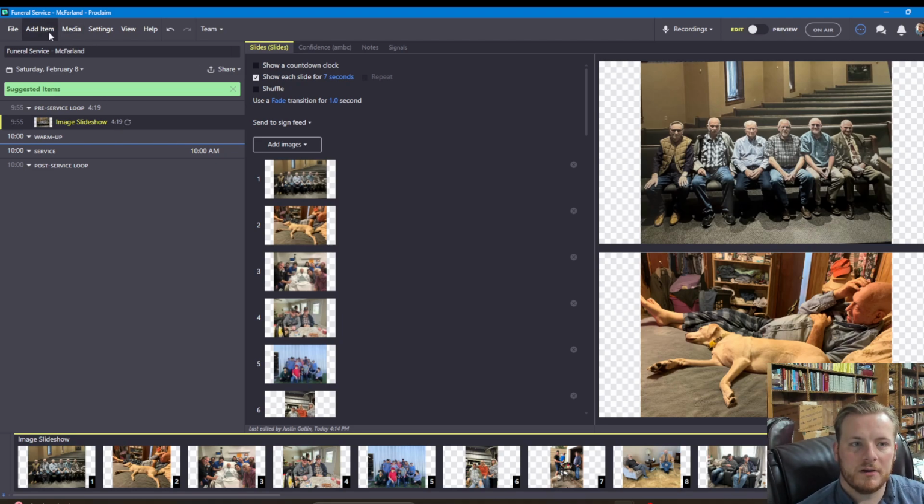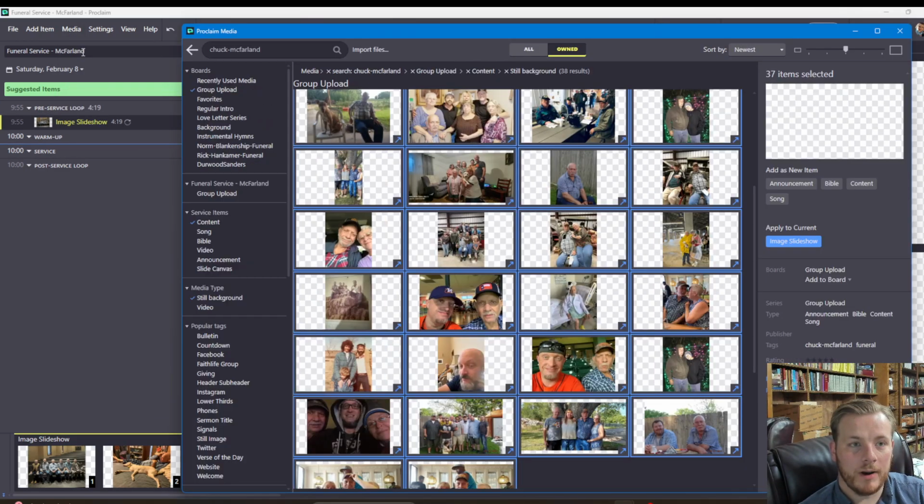Different families have got different numbers of pictures, and so you might adjust. But we've got an hour visitation, and we're going to run it through. So if somebody misses a picture, they'll get another chance to look at it. Then I go to media, and I go browse media this time.